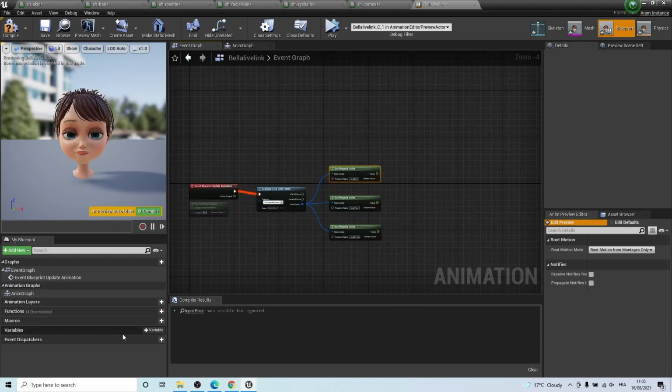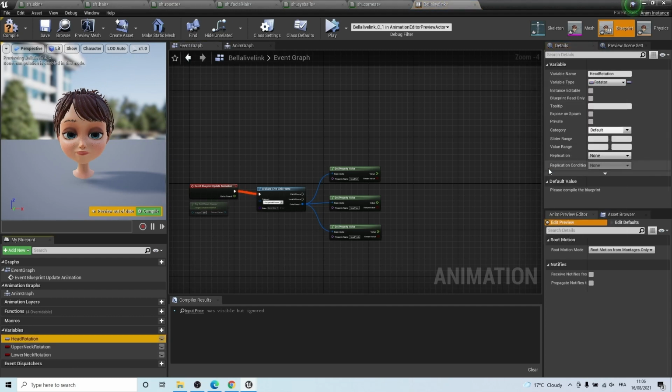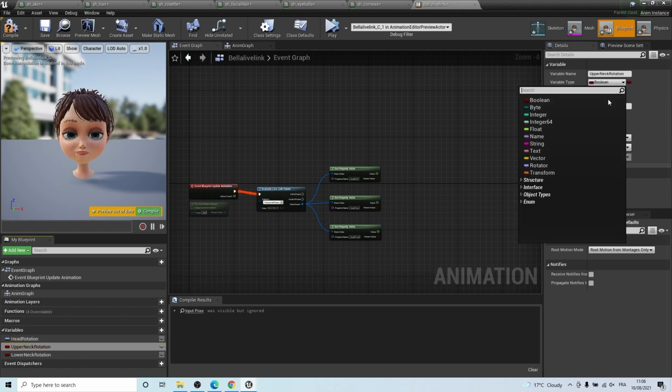So next we're going to need 3 variables. Over here on the left, if you click the plus sign on the variables, we're going to create a new one and call it head rotation. Create a second one and we're going to call this one upper neck rotation. And one last one, we're going to call it lower neck rotation. And we're going to change these variables from booleans to rotators, all 3 of them.